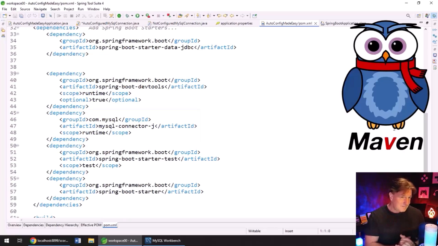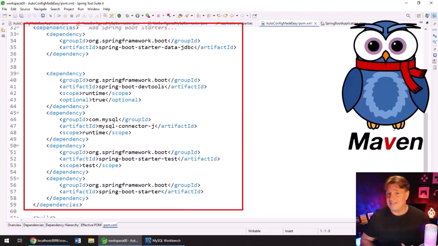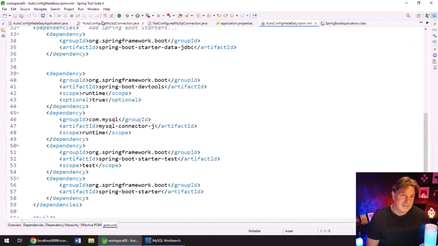It's also worth noting here, you can see some of the dependencies that I'm using in this project. I'm using JDBC. I got DevTools, which I always put in there. And then just the test starter, and then the Spring Boot starter itself. So there's not a whole lot of dependencies in this particular project that I'm using. Now let's go back to this code again.